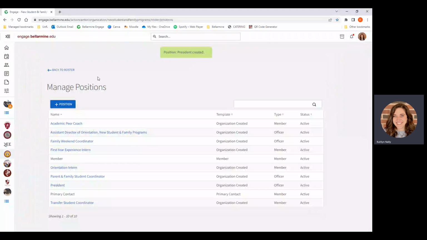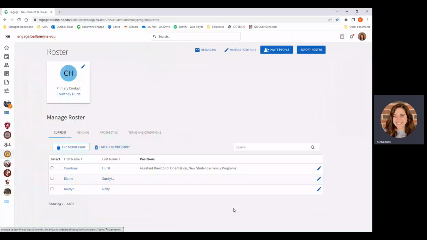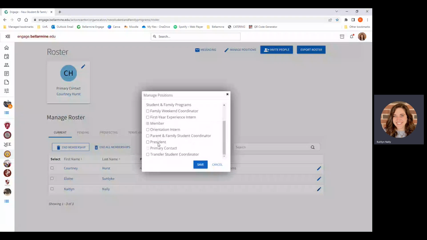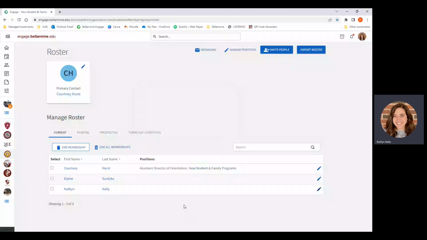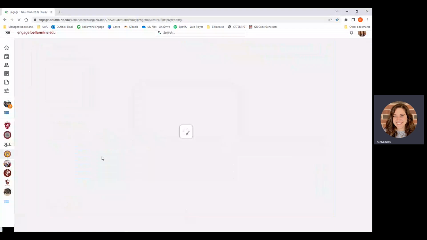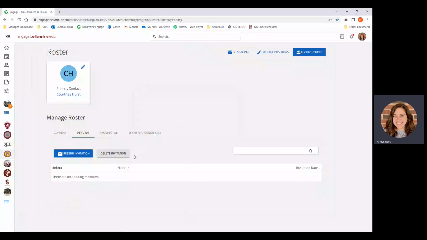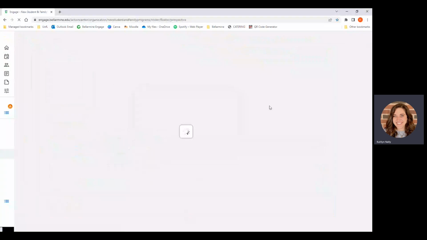It'll show that it's active. So you can then go back to the roster and you can list different people as different ones. So congratulations, I am now the president. Over on these tabs right here, you'll see pending, which is when you send them that invitation. If they need another nudge, you can click the checkbox by their name and click resend, or you can delete the invitation.